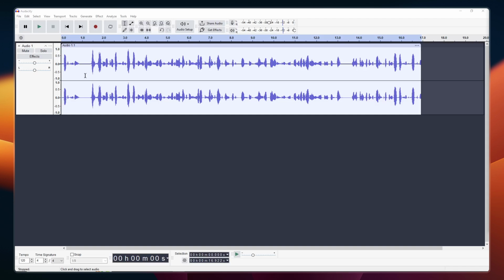Now, Audacity gives you two main options for duplicating audio depending on what you need. You can either duplicate a specific portion of your track or duplicate the entire audio file. Let's explore both methods so you can choose the one that works best for your project. We'll start with duplicating just a specific part of your audio.